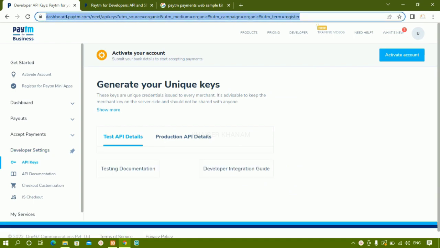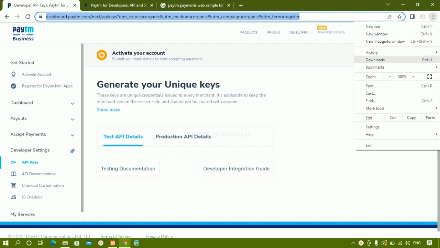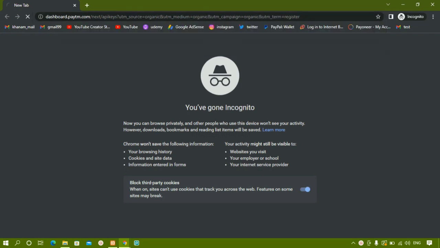Okay, as you have seen, I have generated the details, but still I am not able to see those details. Even if you are facing the same issue, even after generating, if you are not able to see the details, you can just log out or open the same in Incognito. I'll copy this entire link, open this, and paste it here.